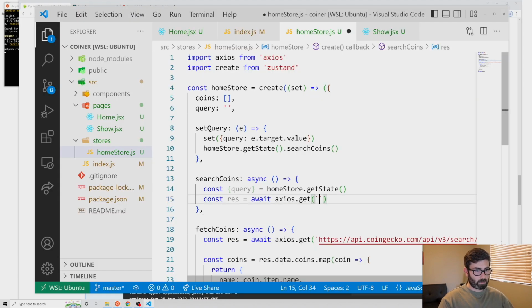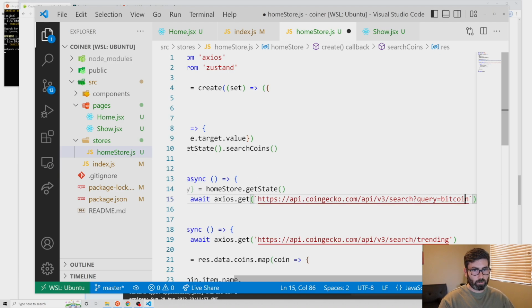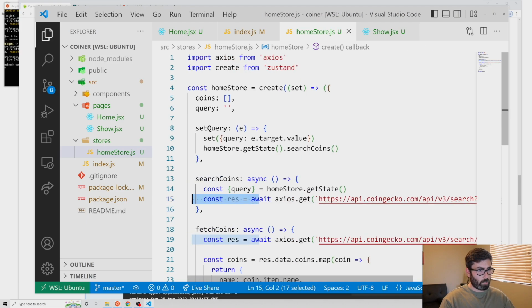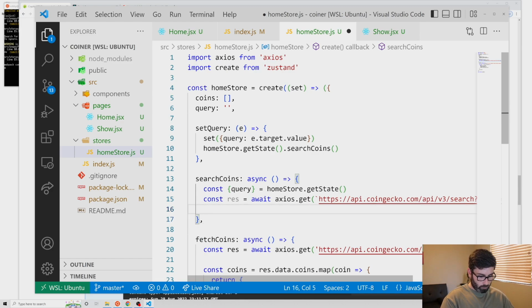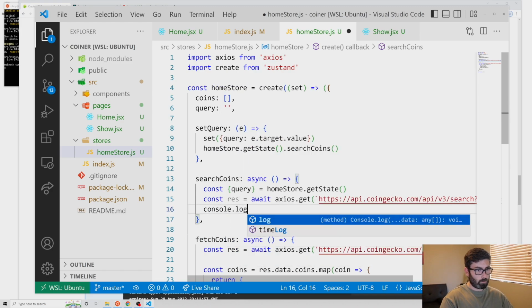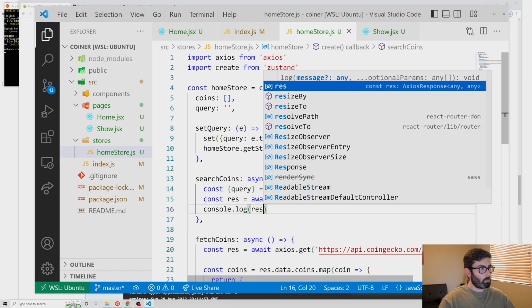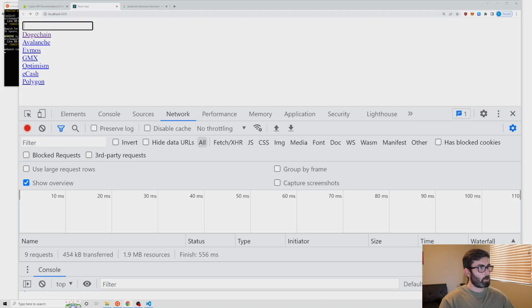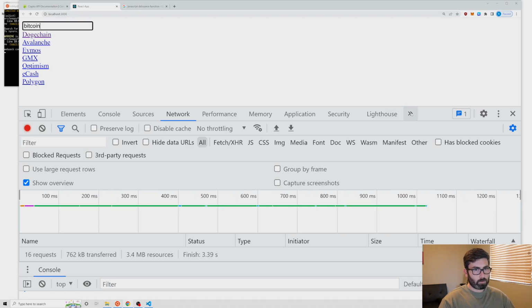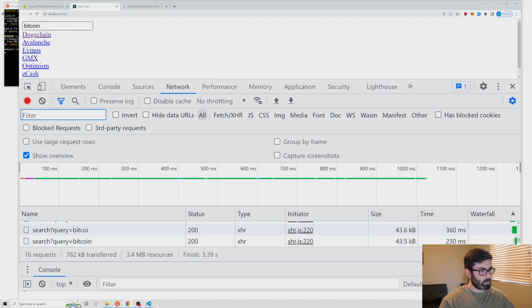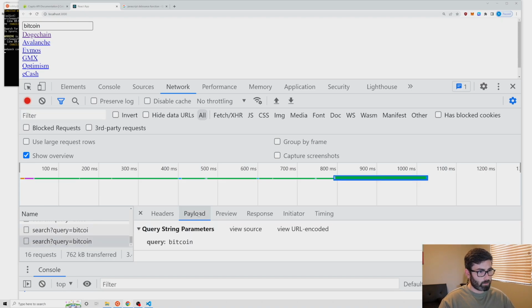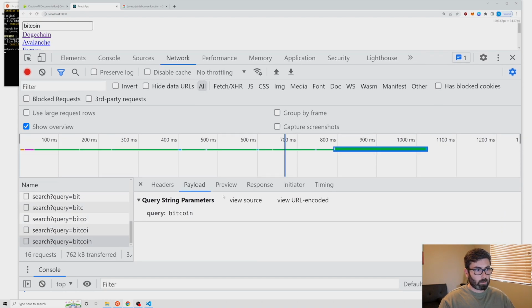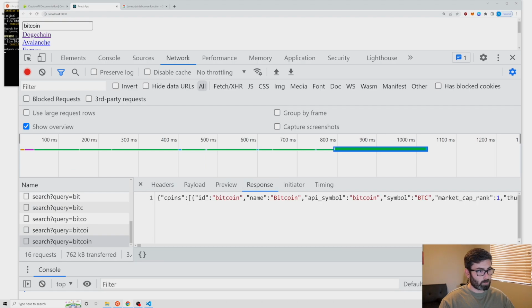So let's do backticks right here. We'll paste it in, and then our query is going to be equal to the query that we just got up here. And let's just console.log the result. So console.log res, and let's go here and try it out. Let's go to network, and let's just search Bitcoin, and you can see it's going to search like crazy for every single character, but it is working. So let's see the response. Yeah, we're getting all our coins.